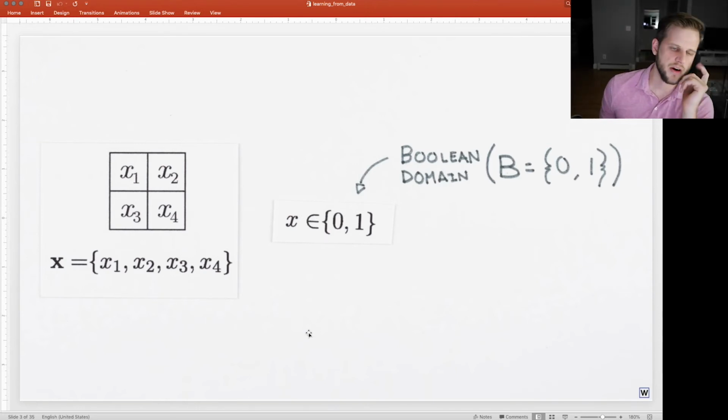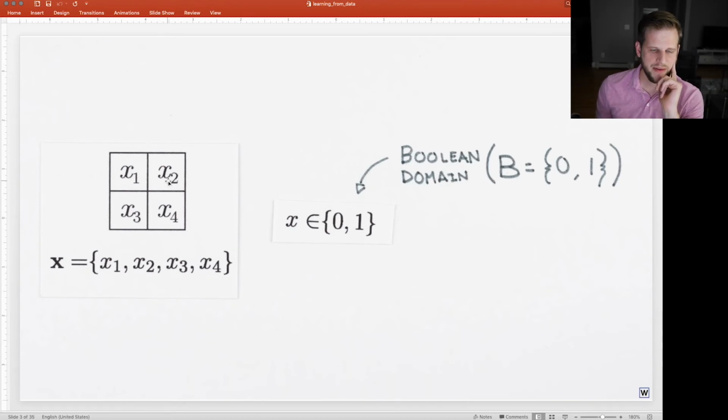Let's give our 4 variables names. We'll call them x1, x2, x3, and x4. So we can express each example as a vector of length 4. And let's say that our data comes from the Boolean domain, which means that x can only have a value of 0 or 1. Just like we've been talking about, the data can only have values of 0 and 1.